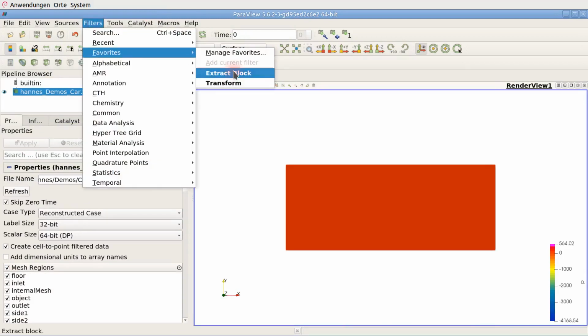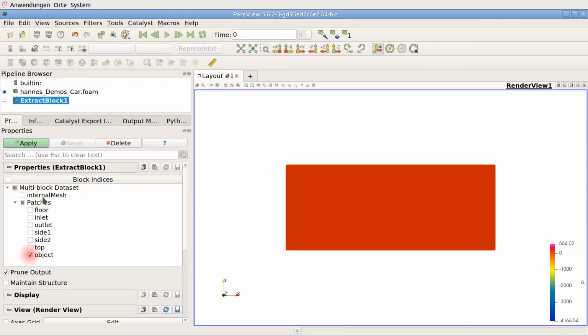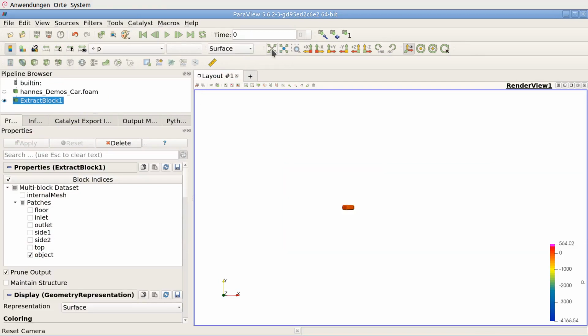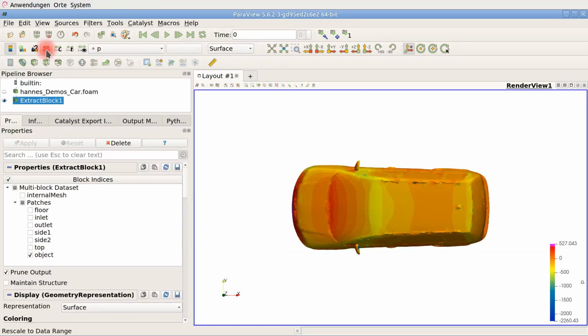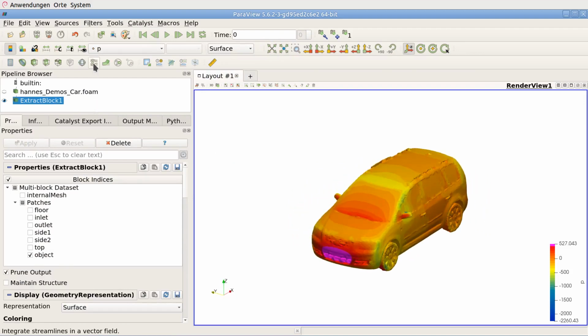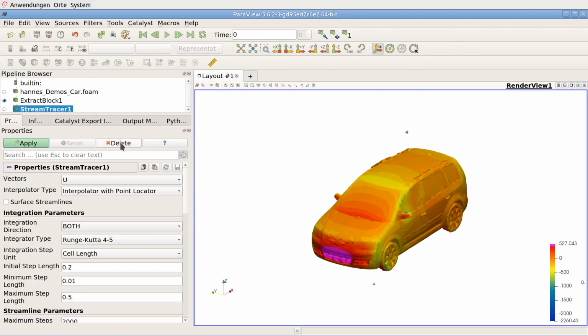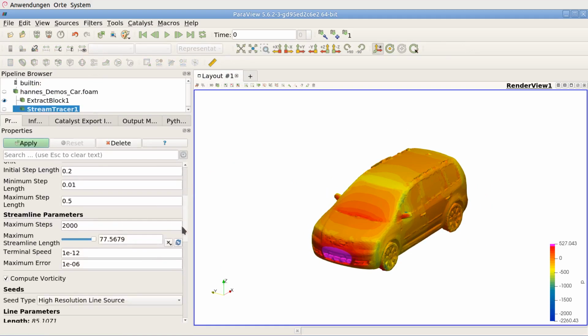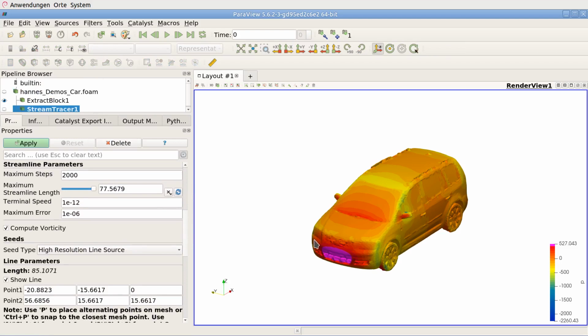In our example, I first extract the object's surface by applying the extract filter and only selecting the patch named object. Next, I add the streamlines filter. The streamlines filter needs a seed line to start the integration from. I put the line a little distance upstream from the object.